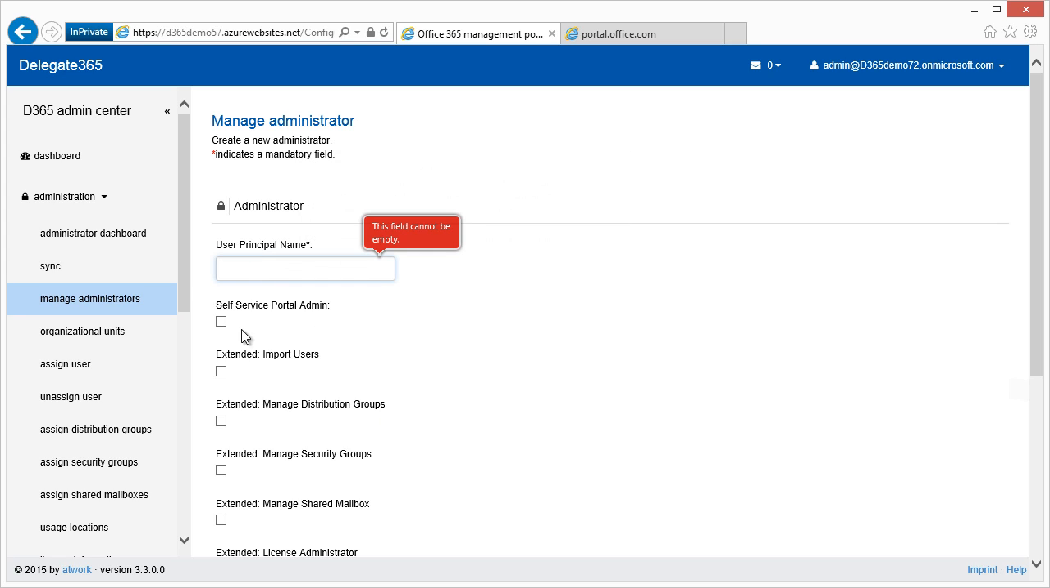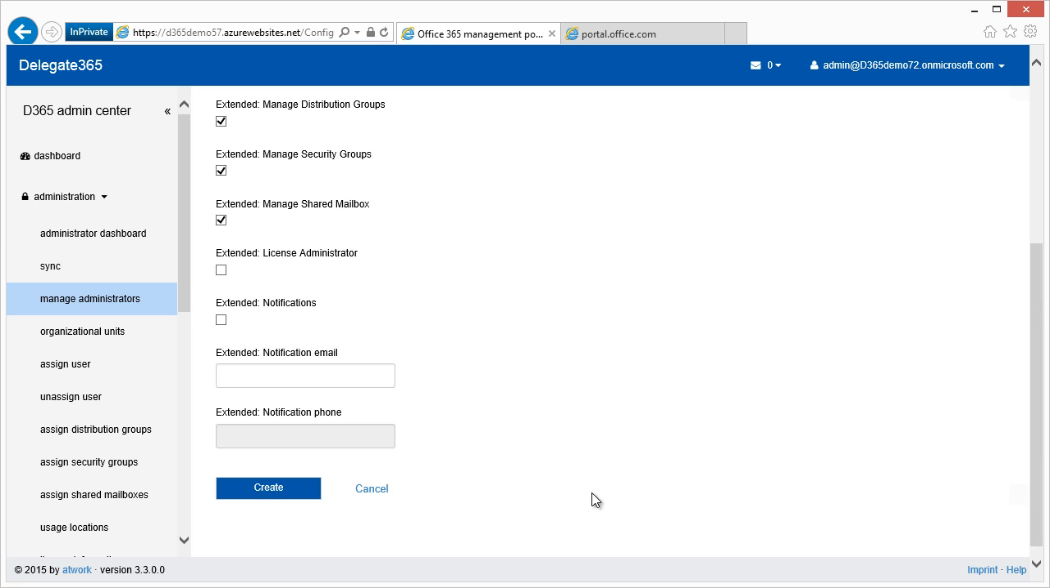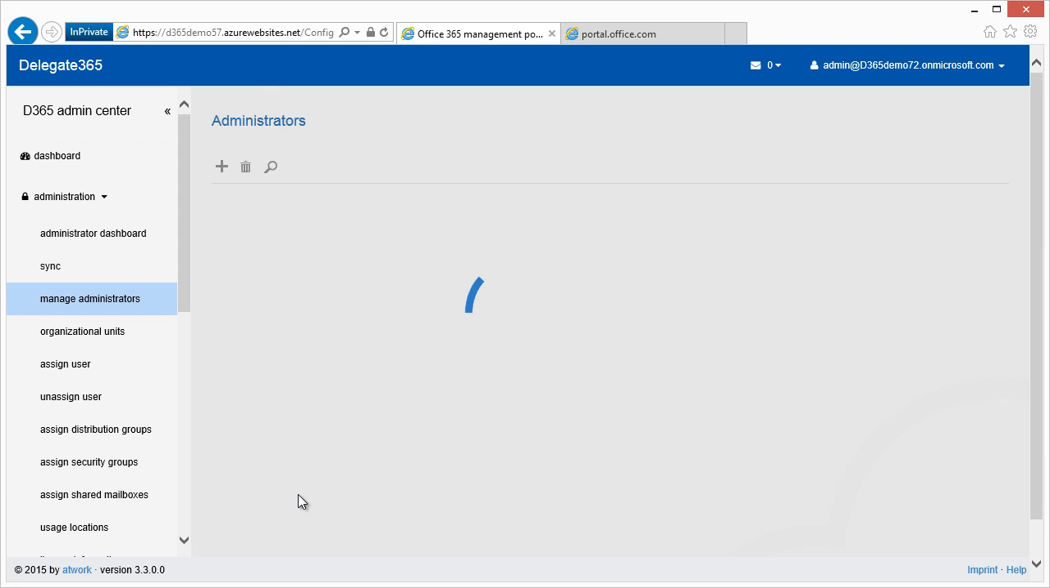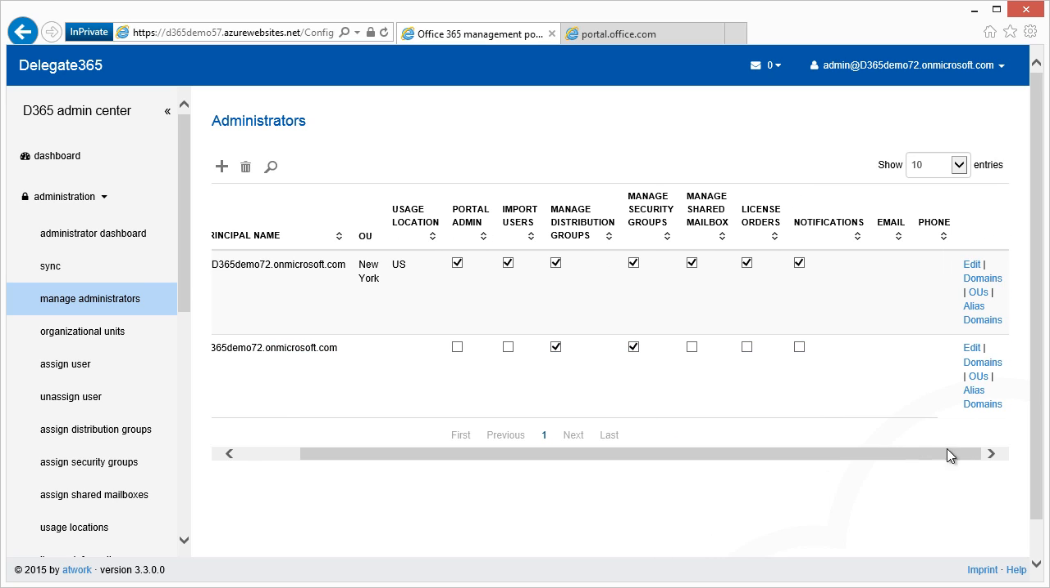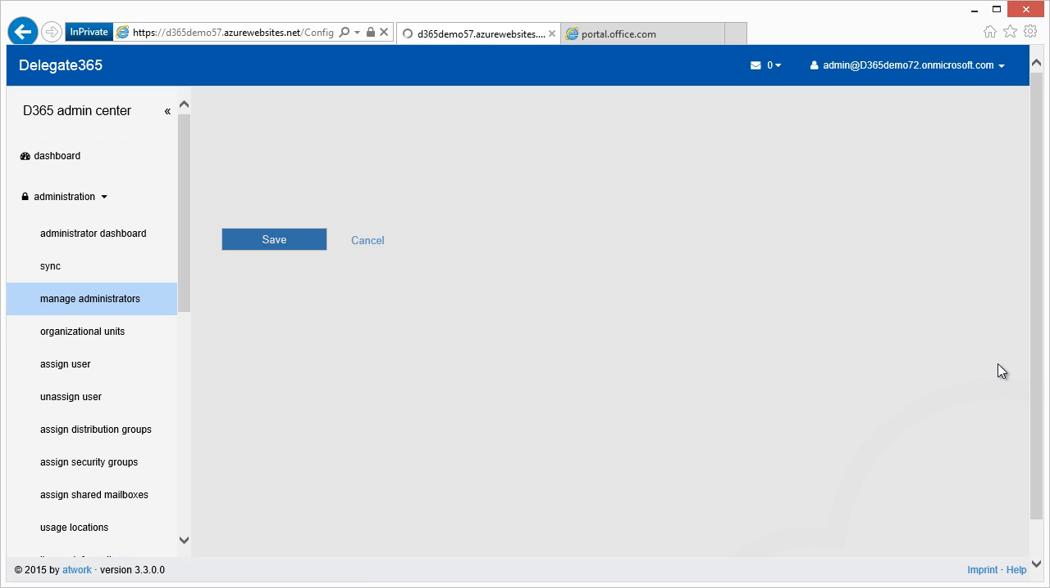We paste the login of Paul into the user principal name field and define that Paul can manage distribution groups, security groups, and shared mailboxes within his OUs. Now Paul is an administrator in Delegate365. We need to add the domains and the OUs Paul shall manage.